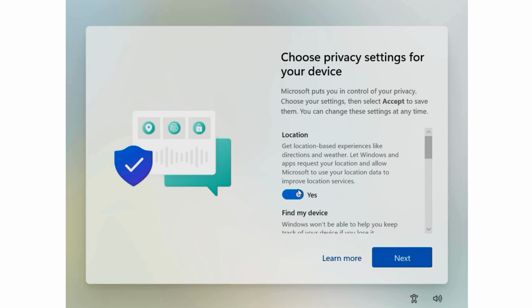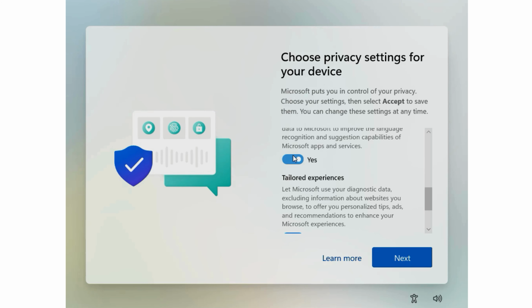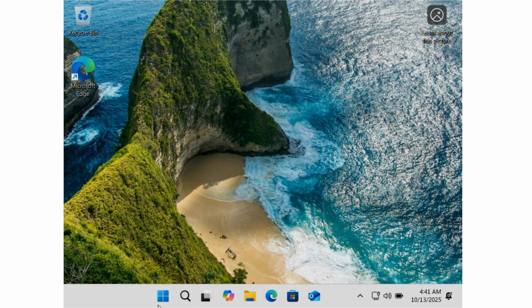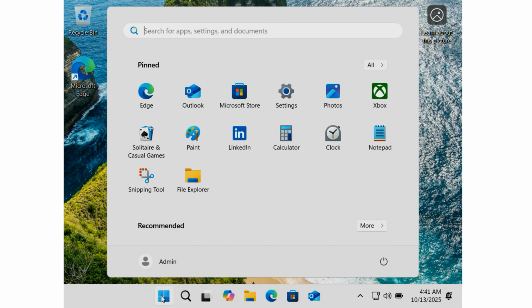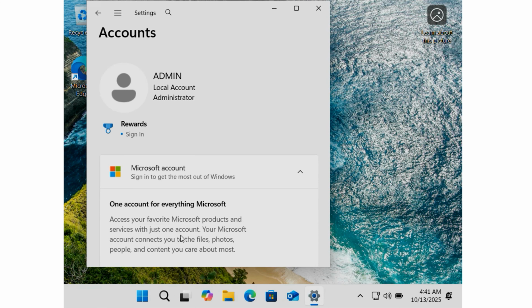Click next. These are the options. You can turn them on and off depending upon your requirements. I'll put it off. Click accept. There you go. We have successfully installed Windows 11 with a local account without having a Microsoft account. We have bypassed it. You can see here the admin login is showing local account. This is done.